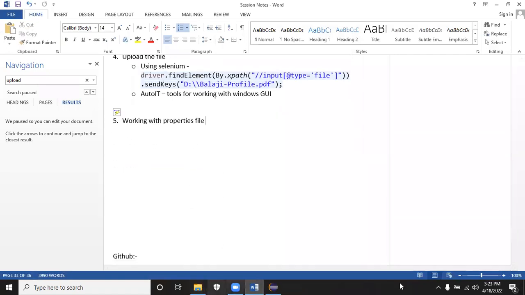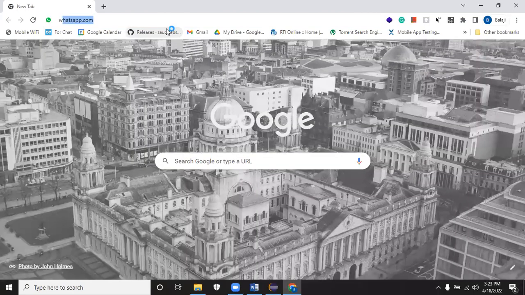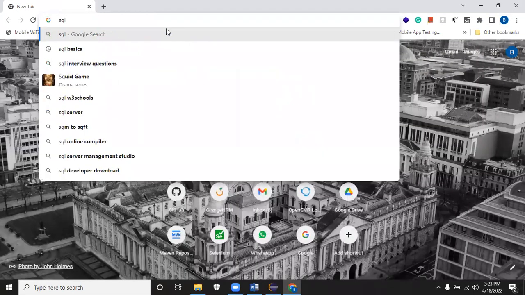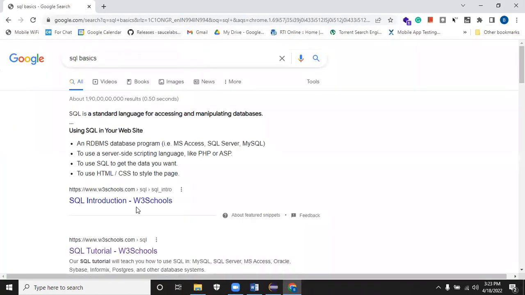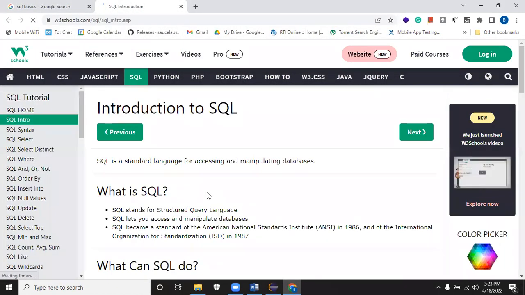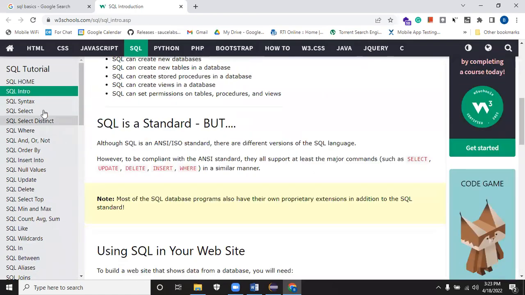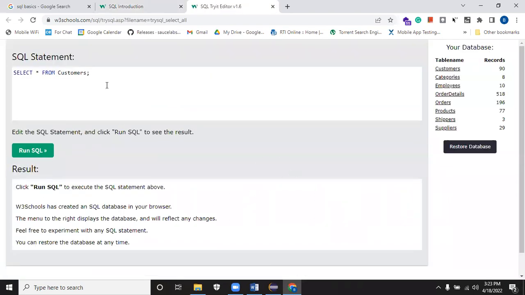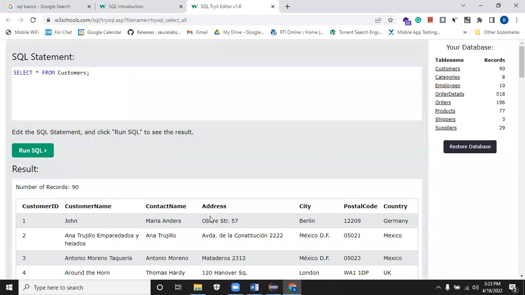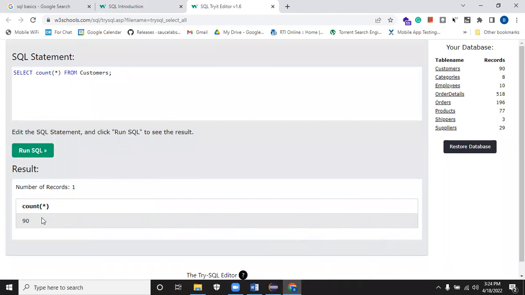For database, I'll use W3Schools and explain a few queries. For practice, you can use this. See, select star from customer. Basic queries. To find the total number of rows, you can use count of star, an aggregate function. It will tell you the total number of rows available here. Okay, 91.